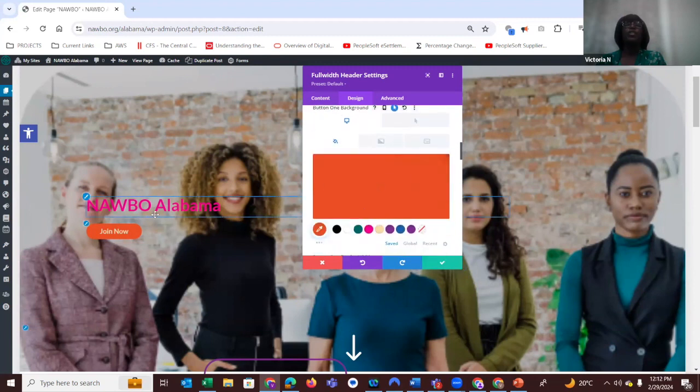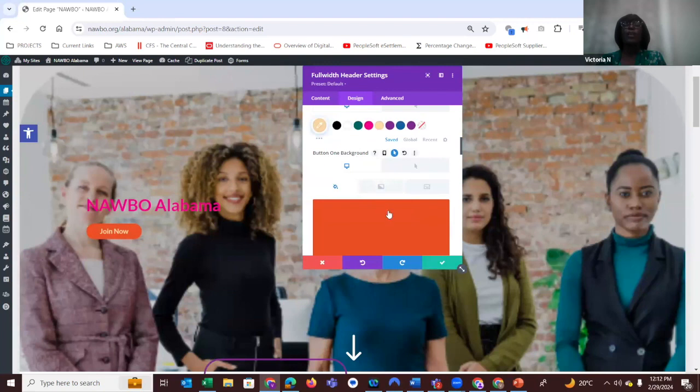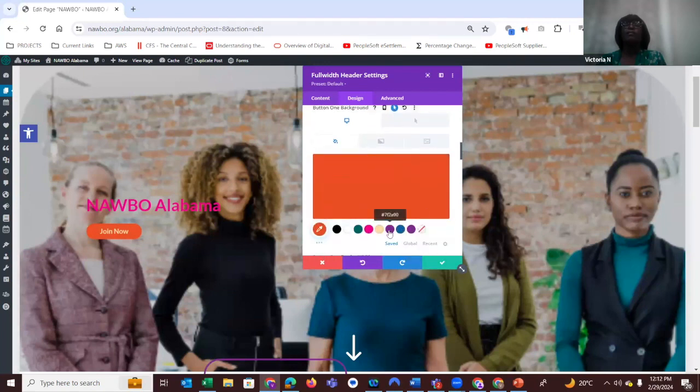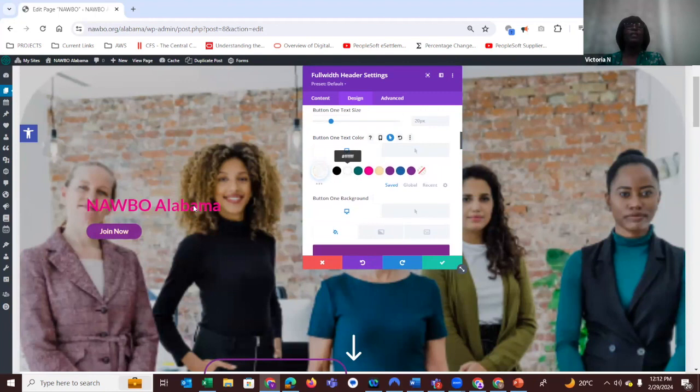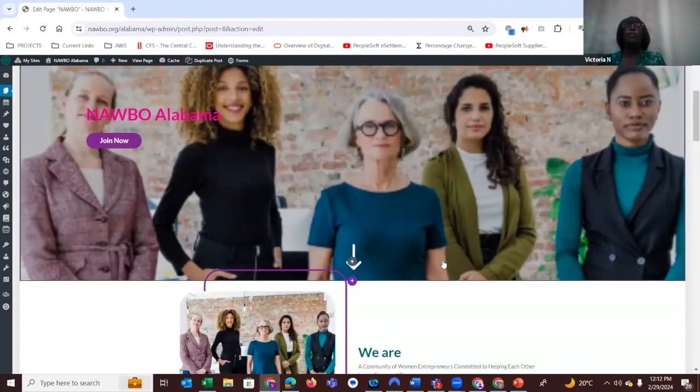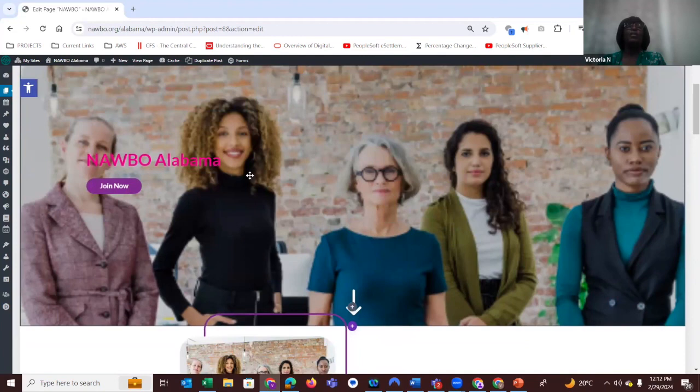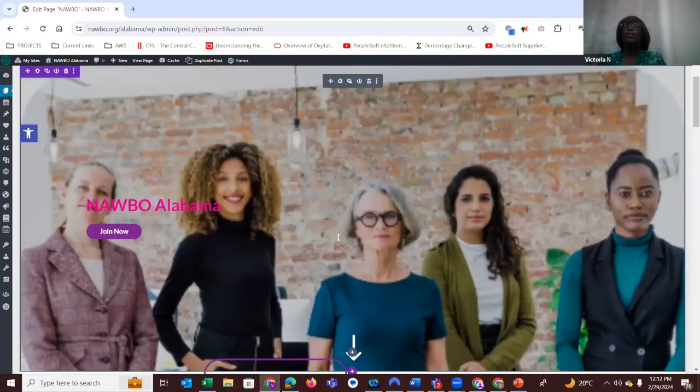All right, to change the background, you just scroll down to where it says button 1 background. And then let's say we want to change it to purple. So it's now purple. And then I just want to put it back to white. I can do purple and white. All right, after you finish that, just save. So now we have the new image and the new color that is here. Do you have any questions here?